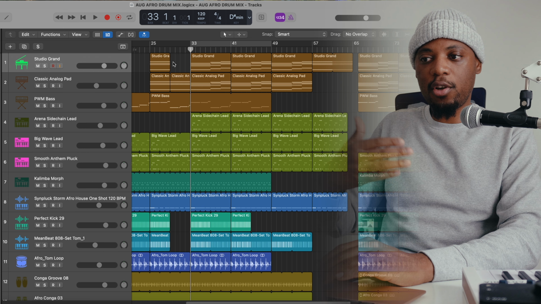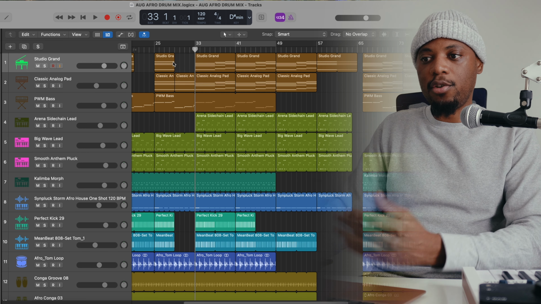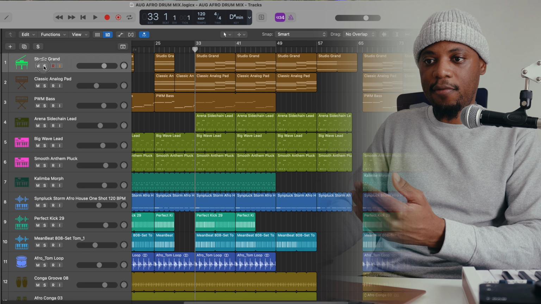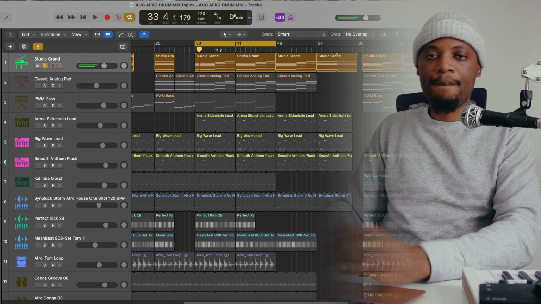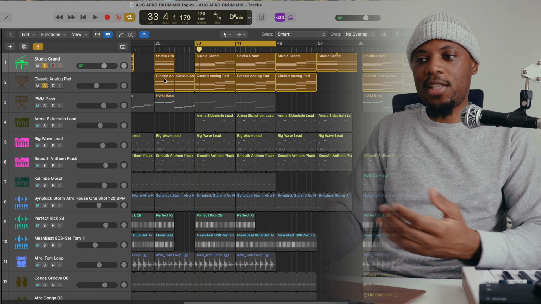And then building off the piano here, you can also check out the layer that I added here. So if I just play the piano on its own, it sounds like this. Again, that's just how it sounds. But now listen to how it sounds with the pad.